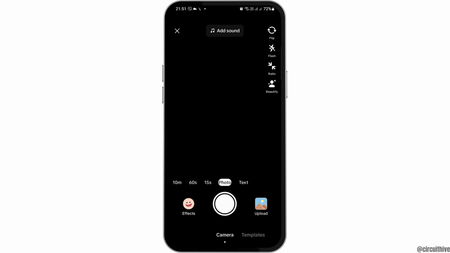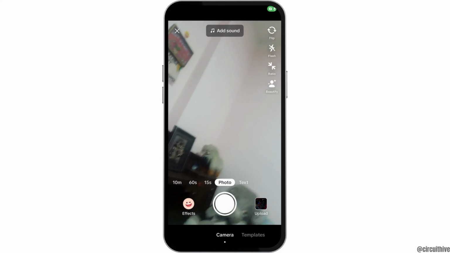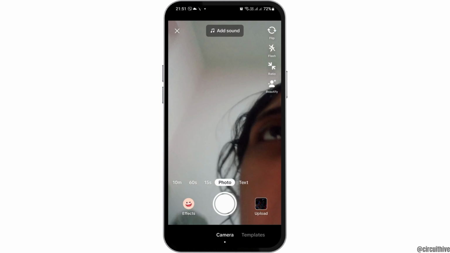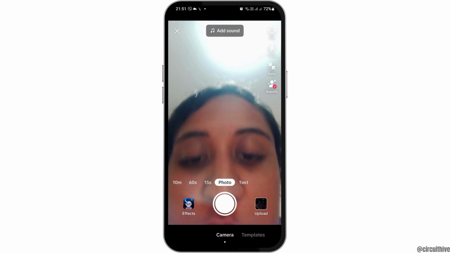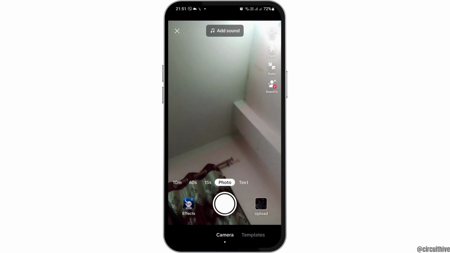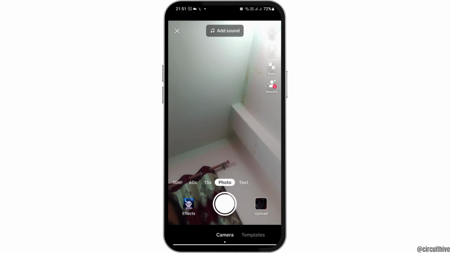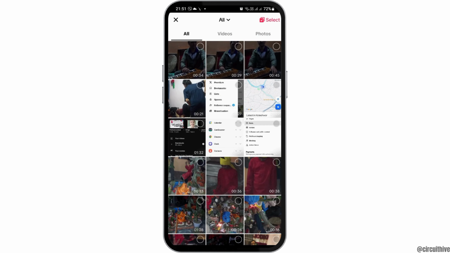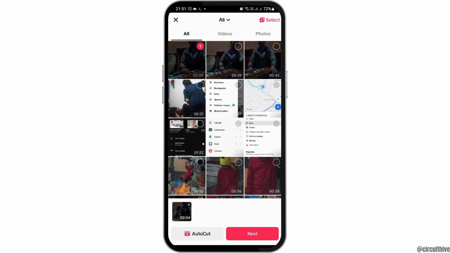Now you have to tap on the plus icon like this, and then go to the option of upload. After tapping on upload, you have to tap on the video that you'd like to select, and tap it like this. After tapping on upload like this, now you can see the video. You have to tap on the video and then go to the option of select and then go to the option of next. This way, when the video is selected and saved here, the audio will also be saved.